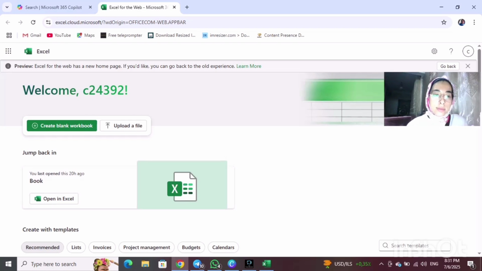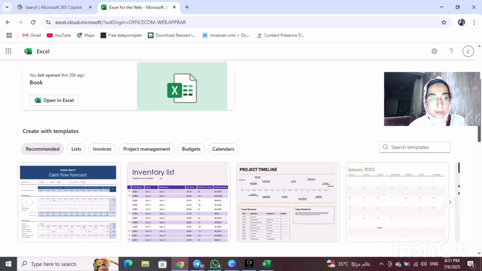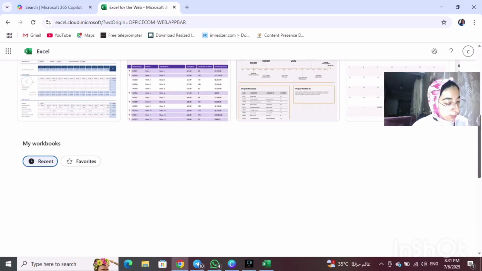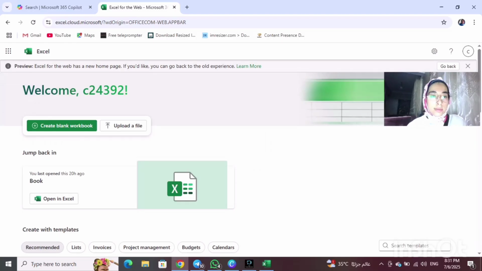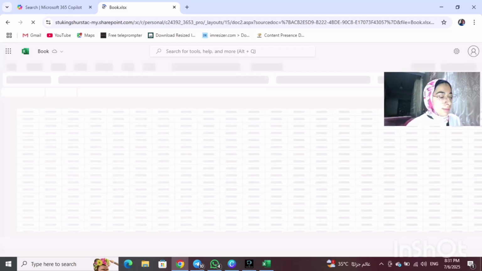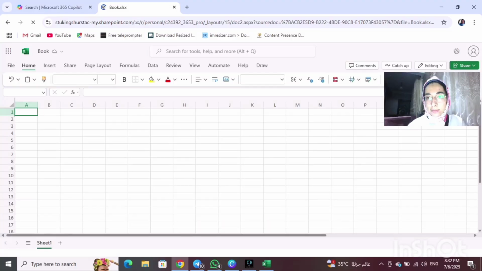So if I'm walking through it, you will find three options. Either you create a blank workbook, or maybe use a template. And the third option, of course, is to open a recent file. I'm going to go with the blank workbook because I need to show you something, and that should be the first thing that you're going to learn. And when I click on it, you will find this workspace.